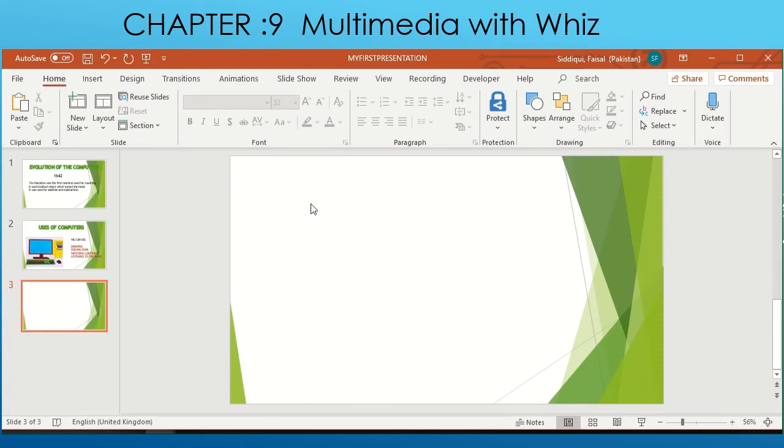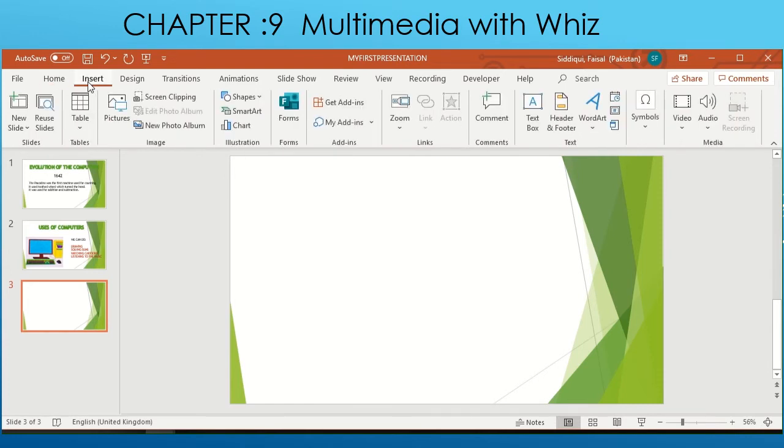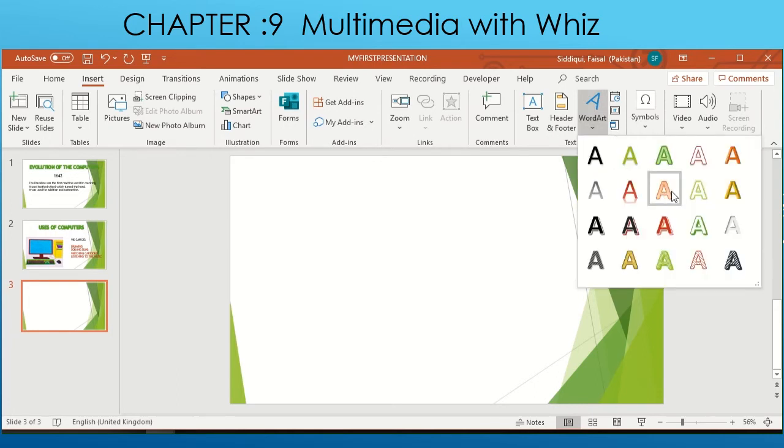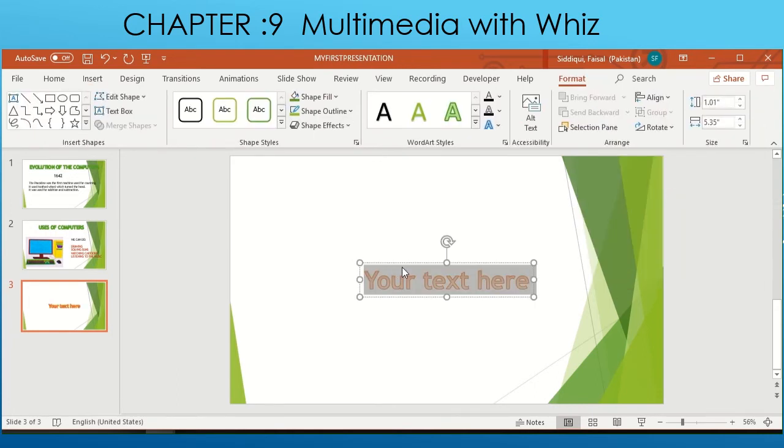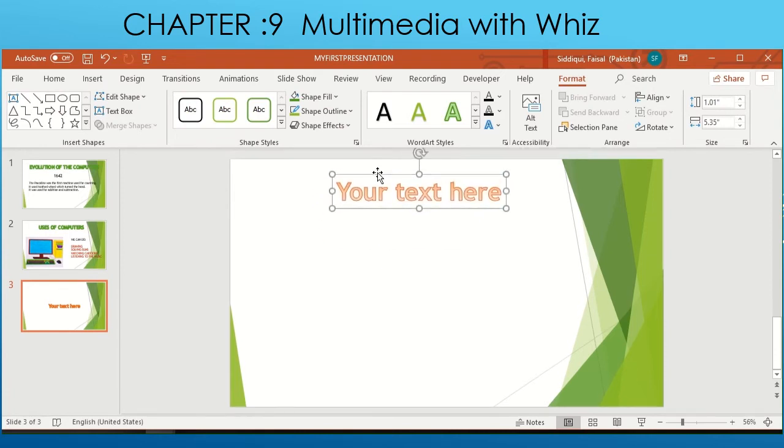Now to insert a title, we will click on the Insert button. From the Text group, we will click on Word Art. We will select a design from here for our text and we will write here the title of this slide. We want to give it the title of data processing.